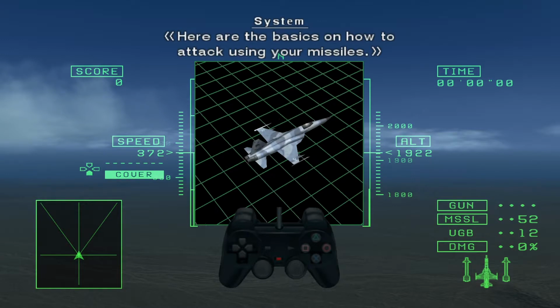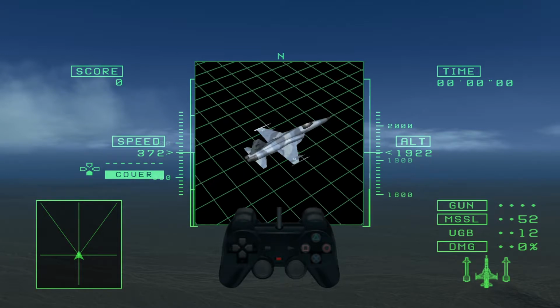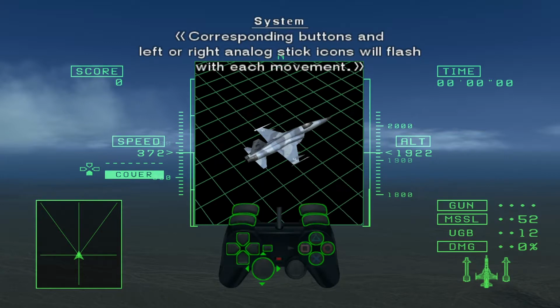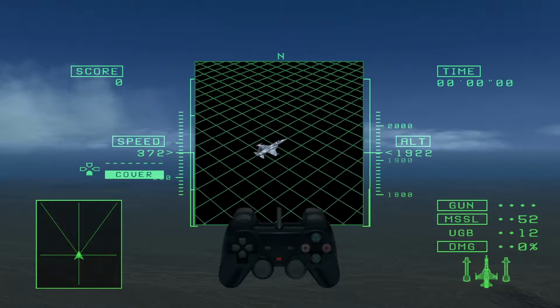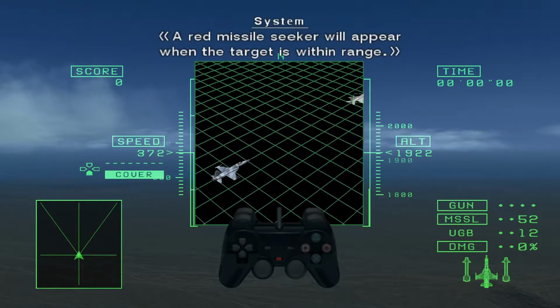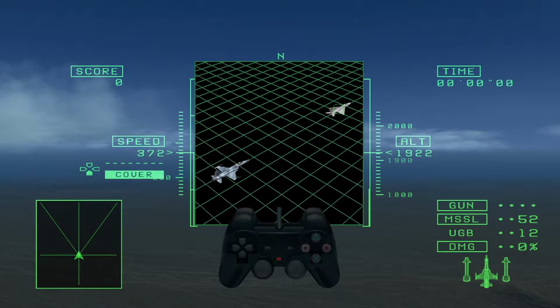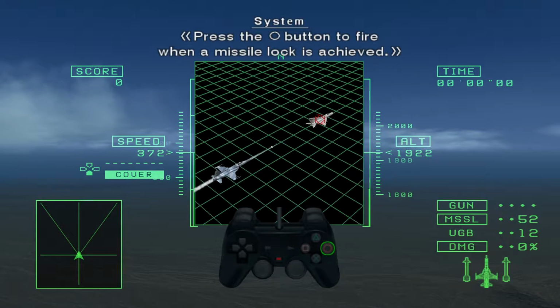Here are the basics on how to attack using your missiles. Corresponding buttons and analog stick icons will flash with each movement. A red missile seeker will appear when the target is within range. Press the circle button to fire when a missile lock is achieved.